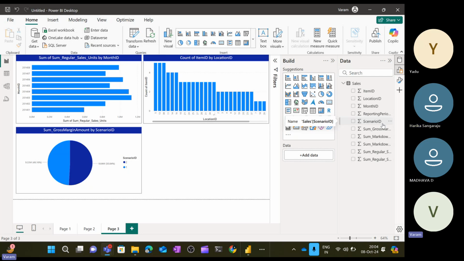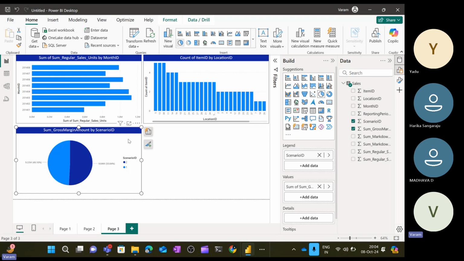Let's use three. So actually, what is the difference between pie charts? In Excel also there is a pie chart, right? Pie charts are pie charts anywhere, Madhava. There is no difference between Excel pie charts, Power BI pie charts, or Tableau pie charts. Then why don't we use Excel and why do we use Power BI?